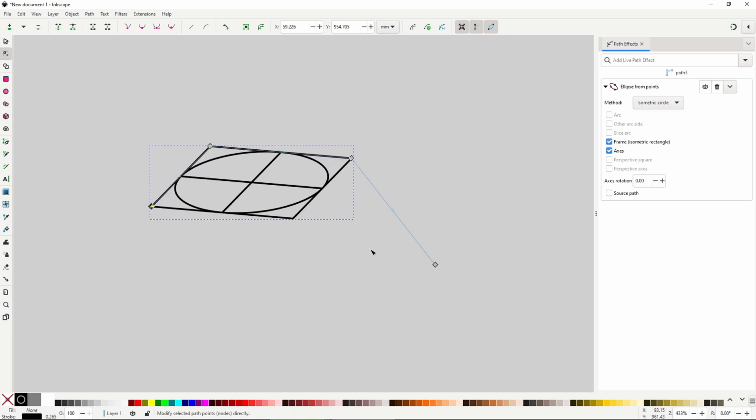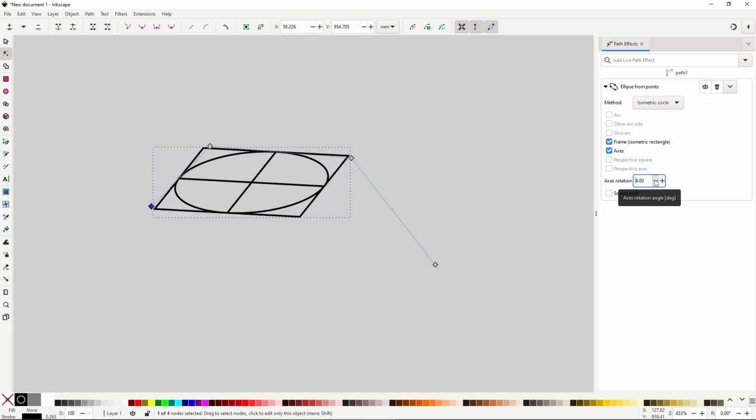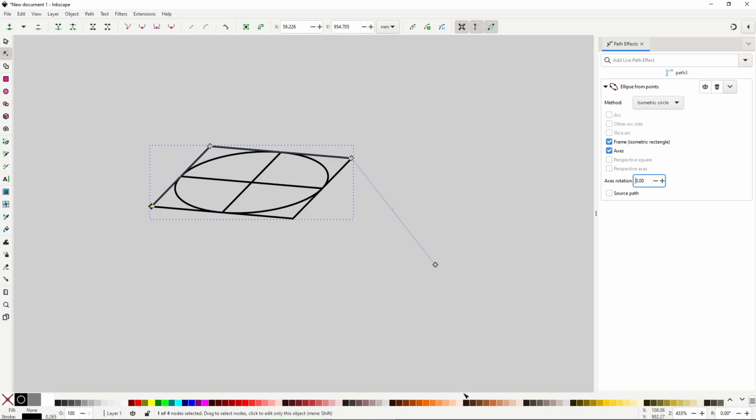Then there is another option that could be useful, axis rotation. This will just rotate the ellipse. This will not change its form, it will still adjust to the position of the nodes, but again, it may be helpful when placing it in perspective.